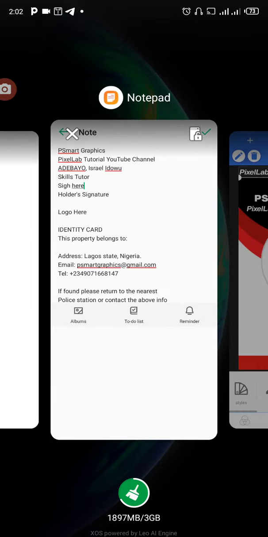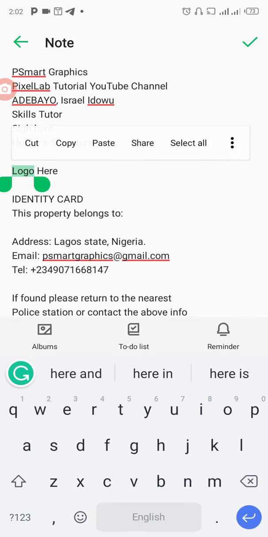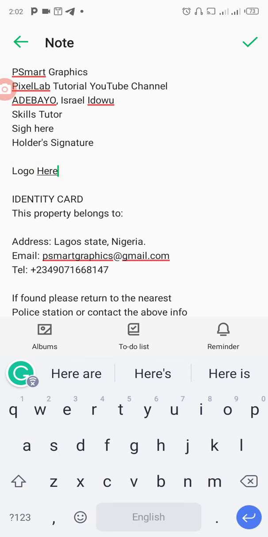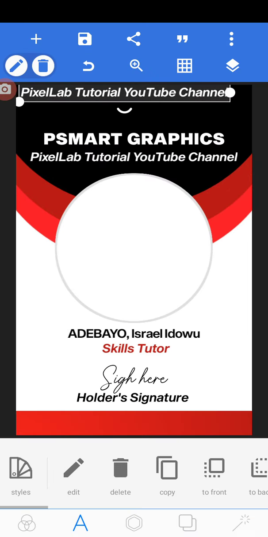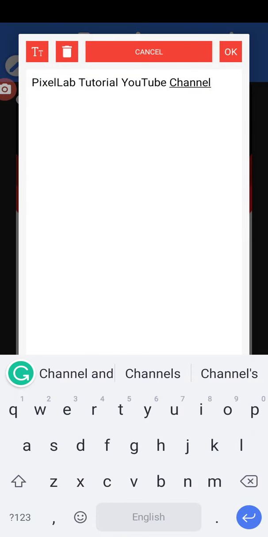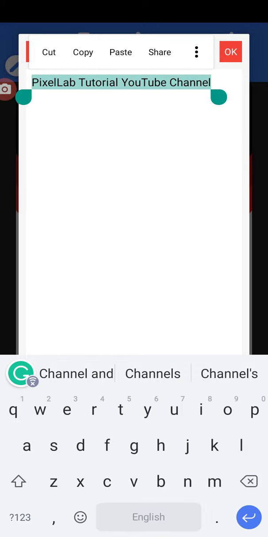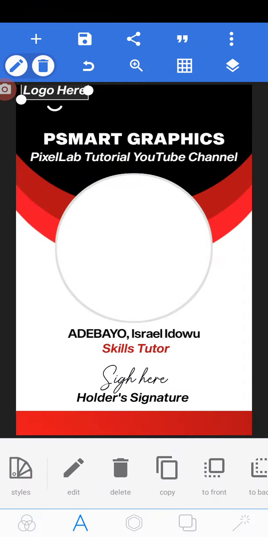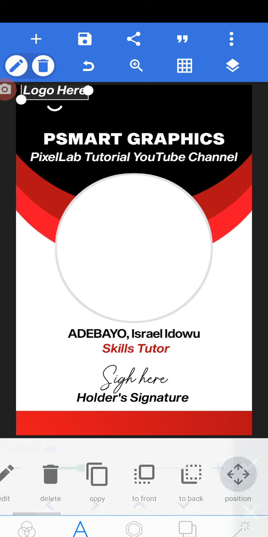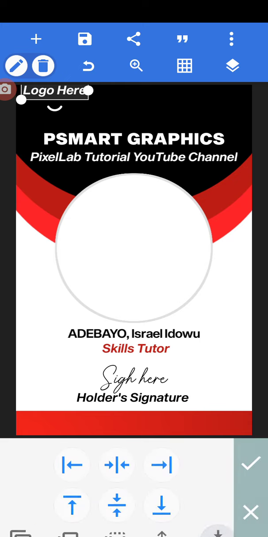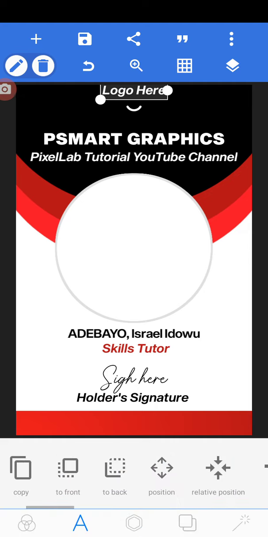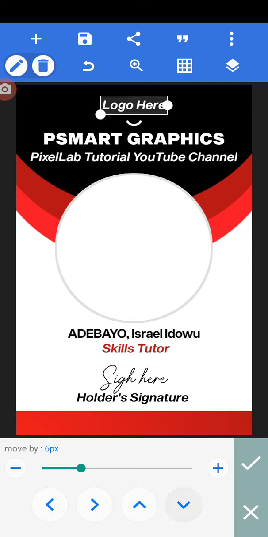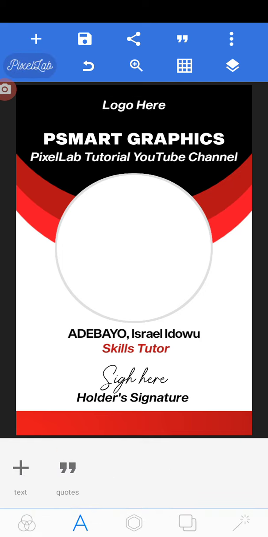where we have I'll copy this text logo here, then go back there, I'll double tap on it to edit it, then I'll select all to paste what I just copied. I'll make it this centralized, relative position centralize, then position, just take it down a bit, so that indicates where the logo is going to be. So you're almost done with the font of the ID card design.